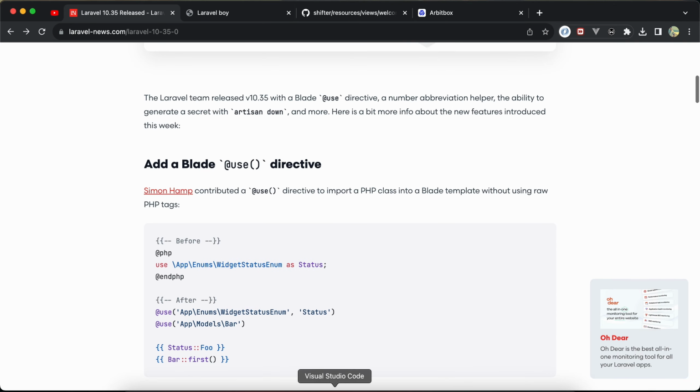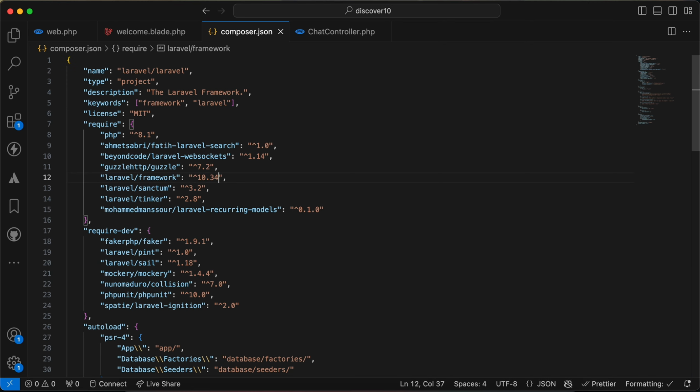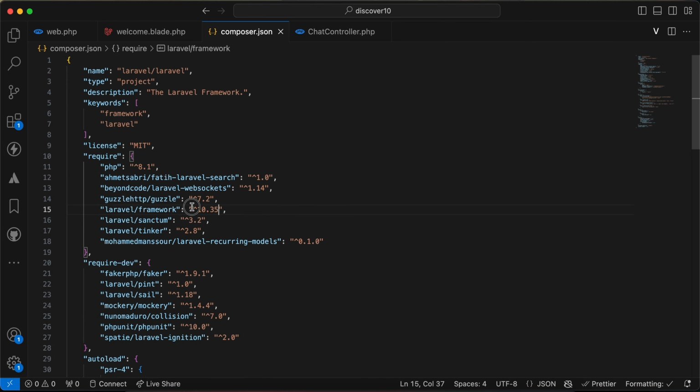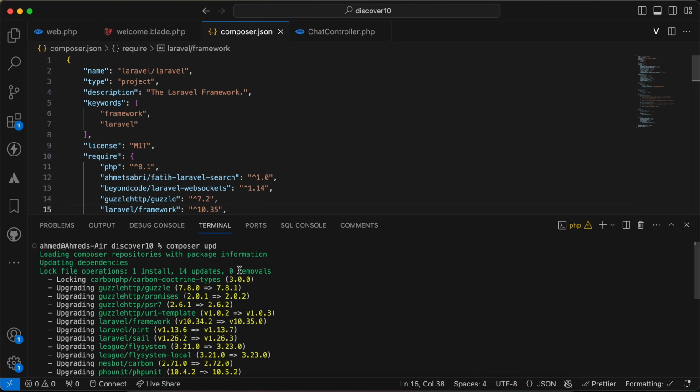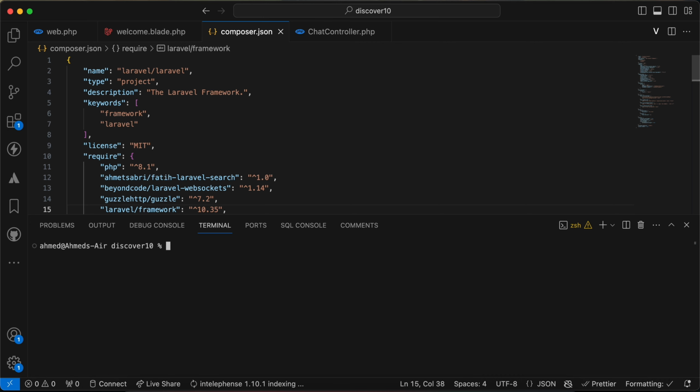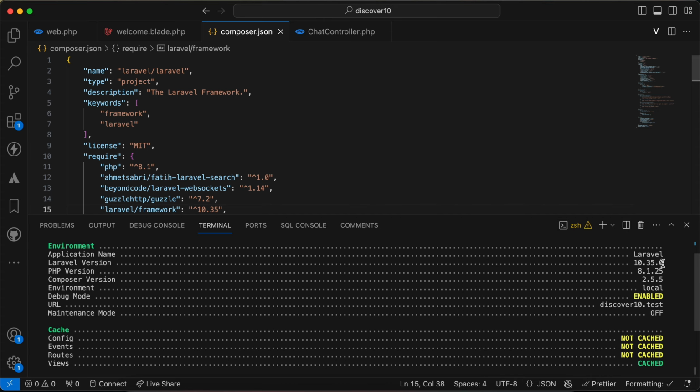So let's start. I have here a Laravel application. I will check the version of it. It's 10.34. Okay, I will upgrade it using composer update. It's enough to write the abbreviation of the command, not the whole command. Now it has been updated, and if I run php artisan about, I will notice the version here is 10.35.